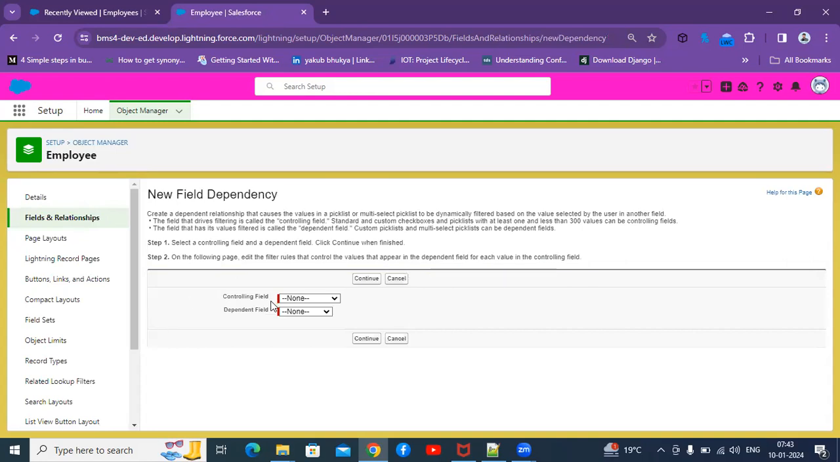Now here you can see Controlling Field and Dependent Field. Controlling field means the parent field, based on which we need to control another field. You can take any standard field or custom field as a controlling field. Now I want to take Job Country as the controlling field. Based on Job Country, we need to control the Job State field. That is my requirement. Okay, I'm clicking on Continue.